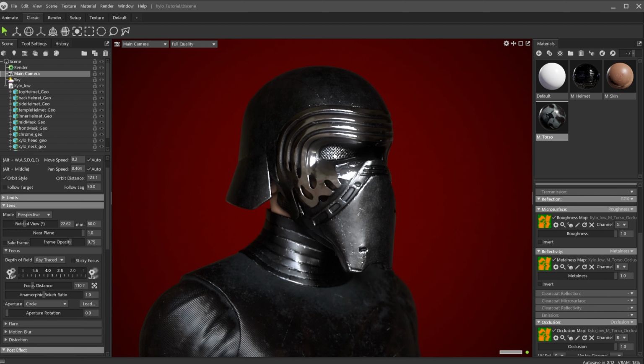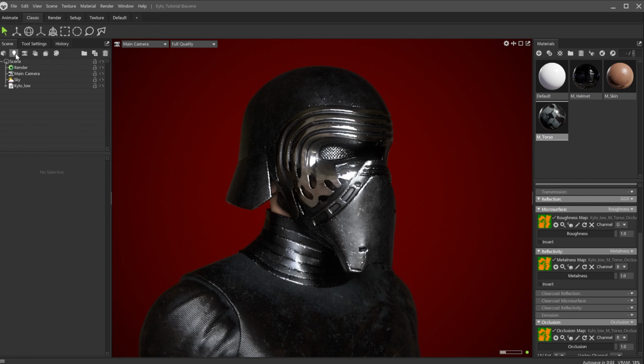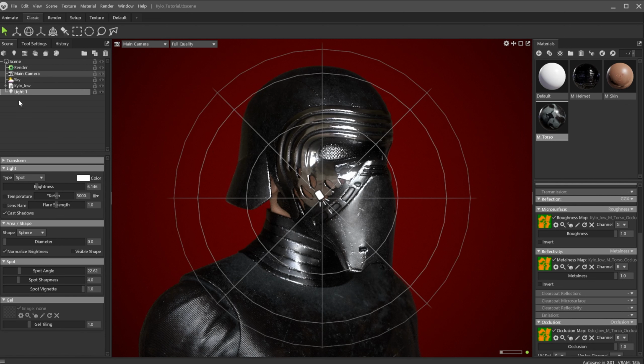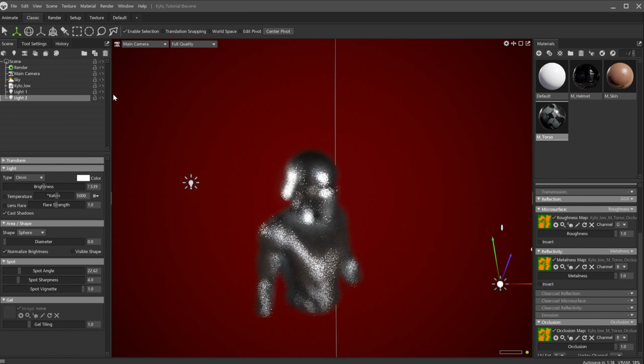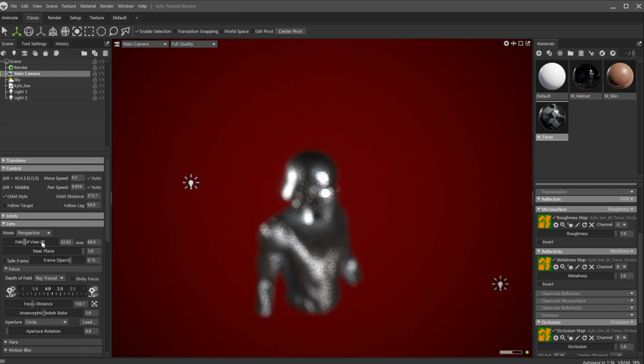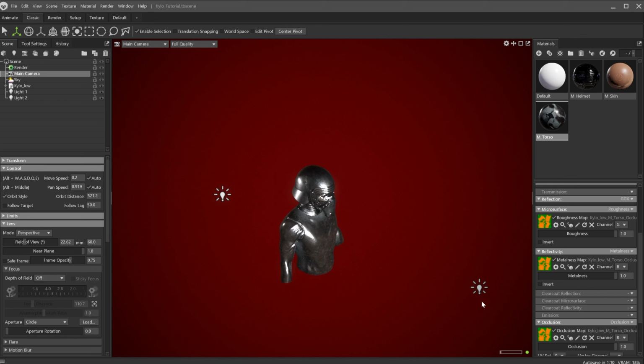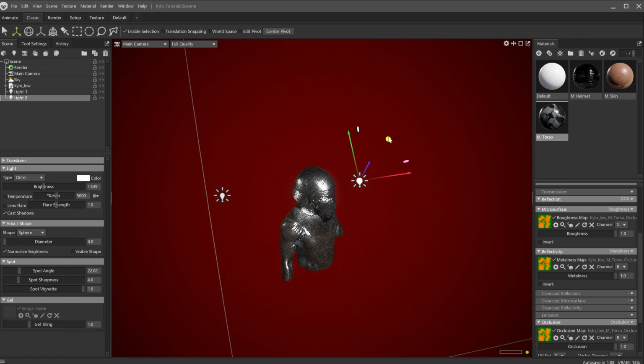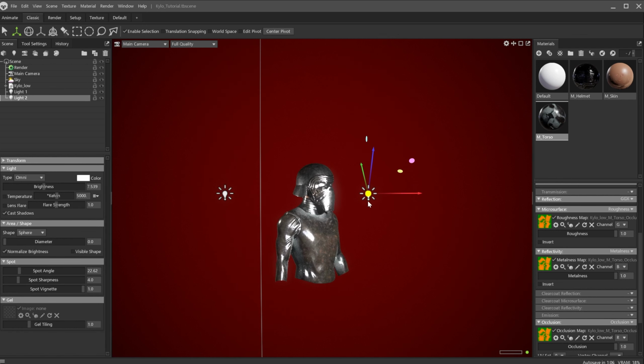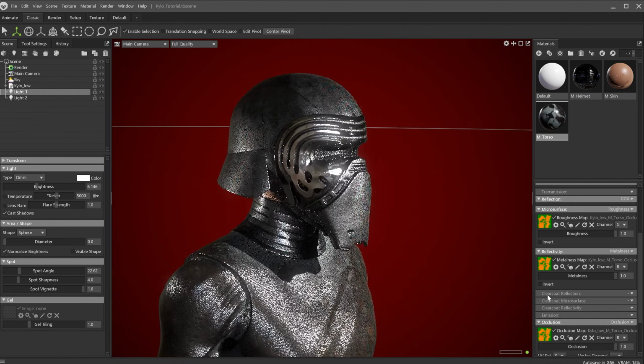For the last step, we're going to add some point lights to give some color accents to the image. For this, we can go to New Light, and an omnidirectional light is fine. We can turn off the defocus for now, so it's easier to see. Basically, we just need to add 2 point lights, one in the back of the character and one in the front. Then let's go to our camera position.